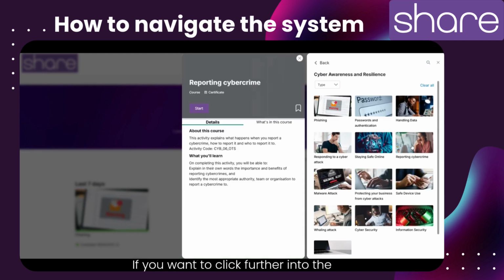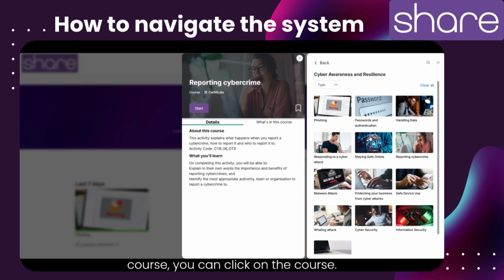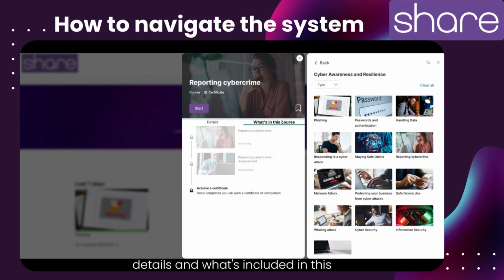If you want to click further into the course, you can click on the course. It'll appear here. You'll have the details and what's included in this course, so e-learning and assessment, and then you'll achieve your certificate. If you would like to start the course, click Start. If, however, you'd like to bookmark it for later, click here and it will appear in your Bookmark for Later section. Any courses that you start in the system will automatically log on your CPD log.